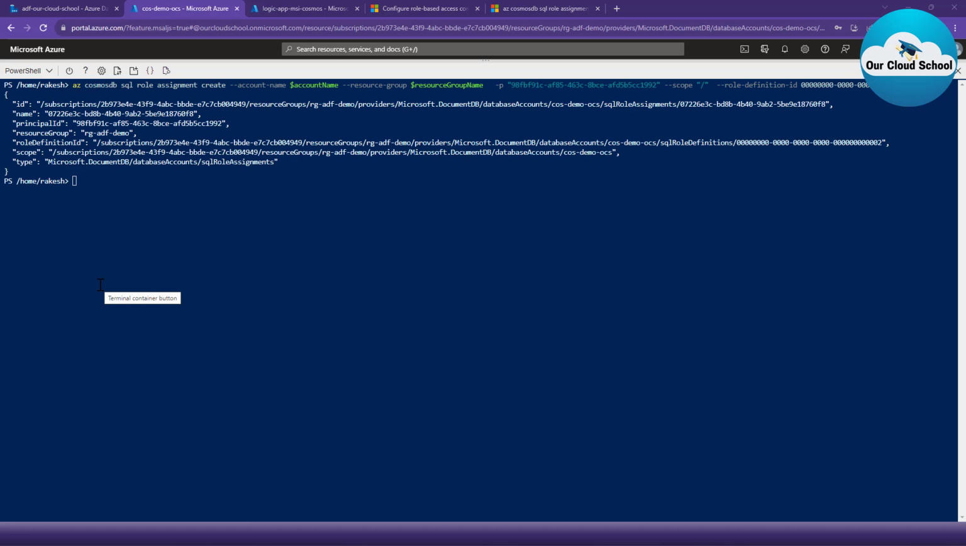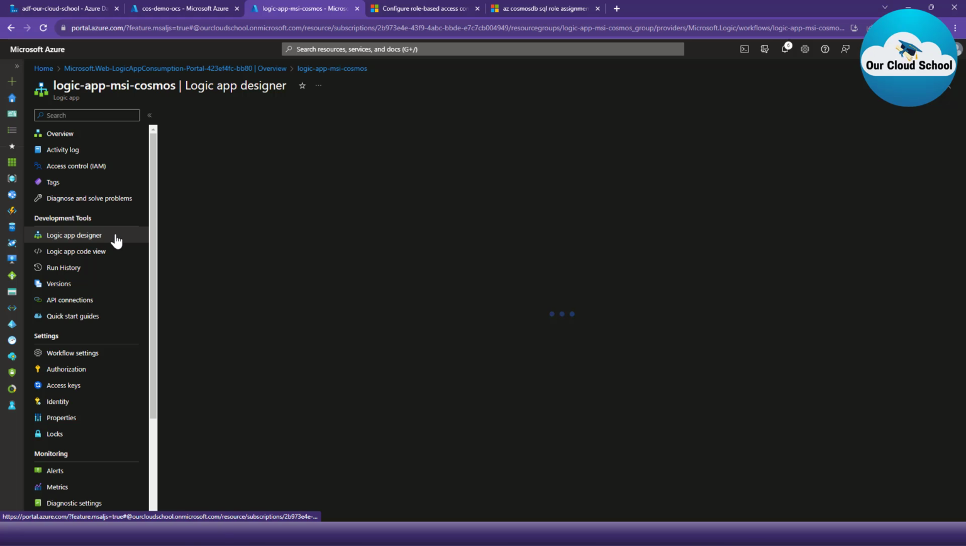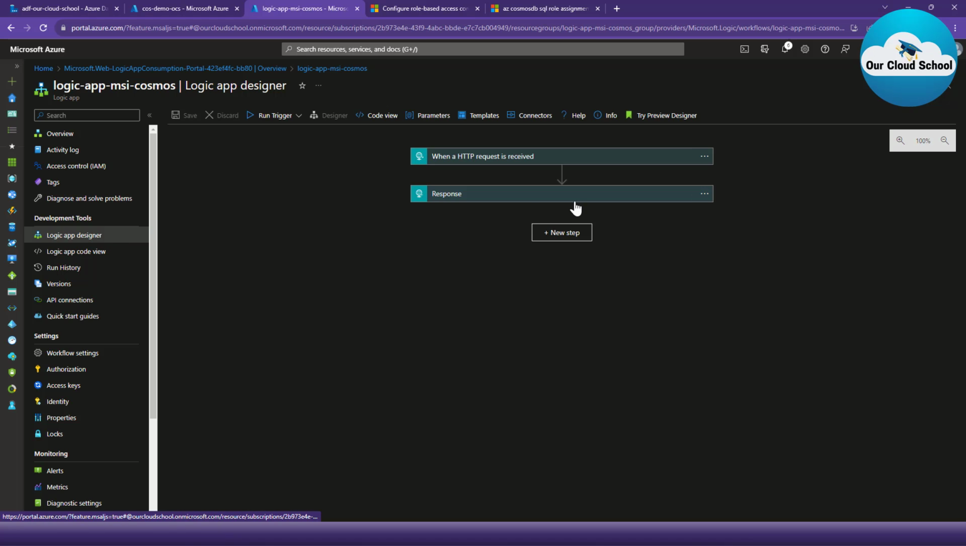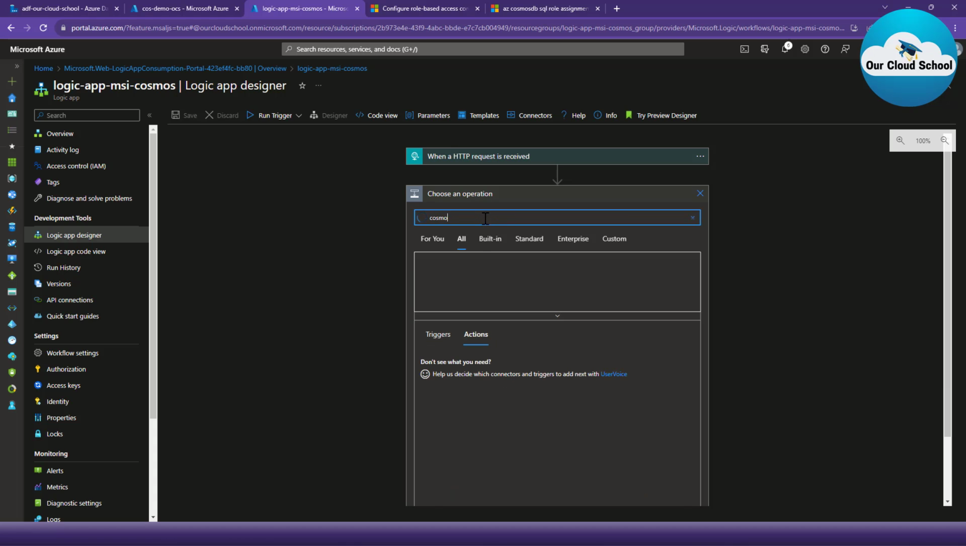The role is successfully created. With that, our logic app should be able to communicate with the Cosmos DB. Now to prove the point, I'll be moving to the designer, and from the designer I'm going to add a new step, add new action. I'm going to search for Cosmos DB.